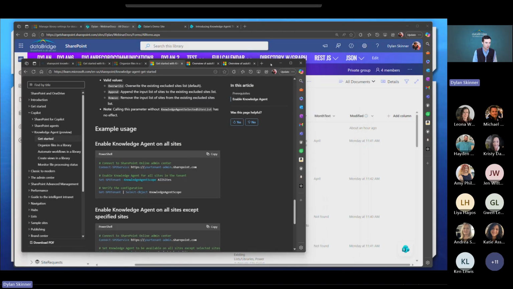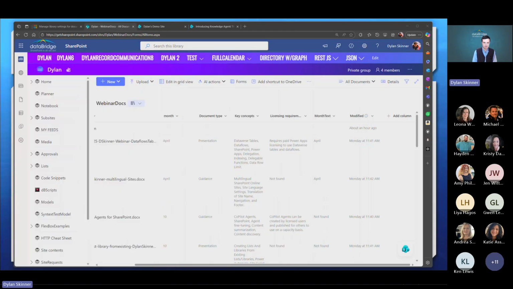But of course, in the future, I'm sure through the admin console, you'll be able to control those features, turning them off and on as well. But with that in mind, I'll go ahead and hand it back over, and that'll conclude my presentation.